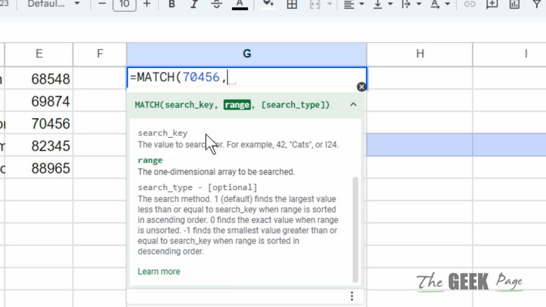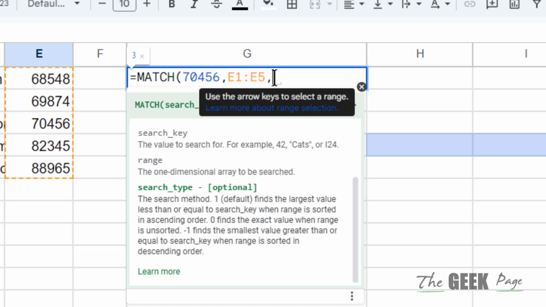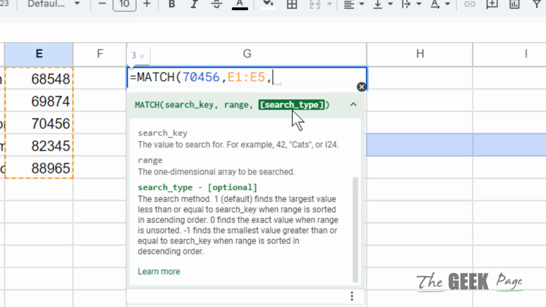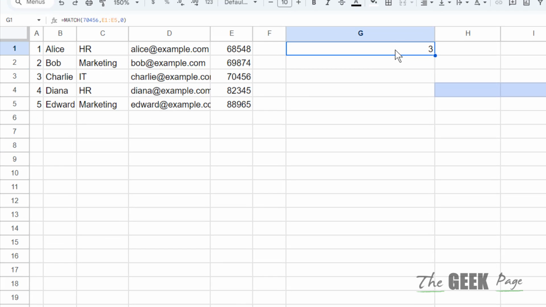The second parameter is the range. So this is the range in which we have to find, E1 to E5. Now the third parameter is the search type. And there are three search types: -1, 1, and 0. So if we type 0, then it'll find the exact match. Let's type, and it has found the exact match.